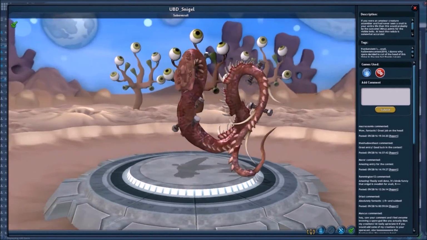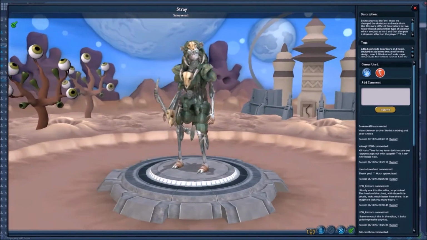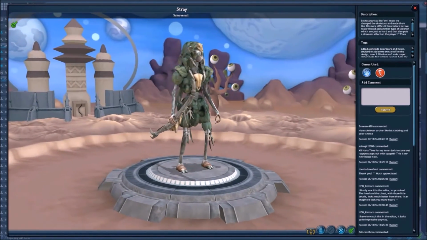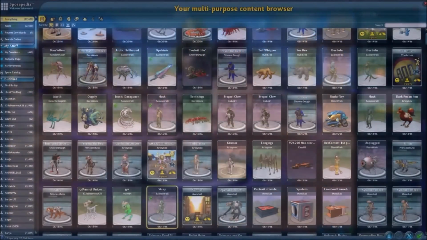The ban button is obviously unavailable on your own creatures, but if it's someone else's creation, you can ban it so it won't appear in your game anymore. You can also see the description of the creation and the tags, along with the comments window.